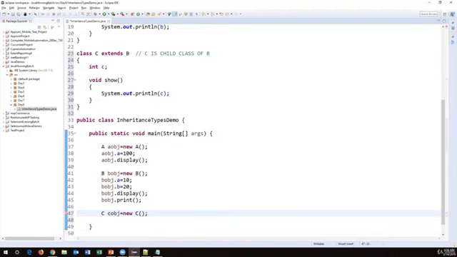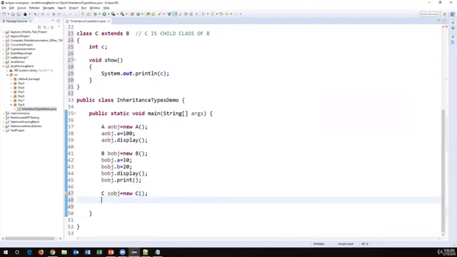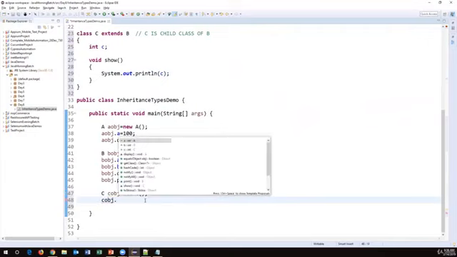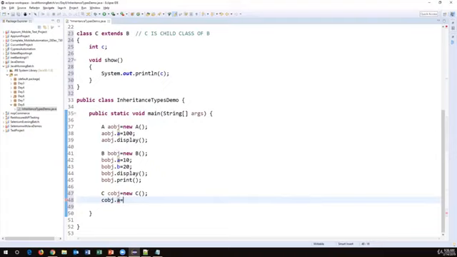So now by using the C object, I can access everything from A as well as B. When I say C obj dot, now you can see all three variables are visible here. The display method is visible, and print and show. So these two methods are also visible. So now I can access all the variables. Let's say C obj dot A is equal to 15. Some value I have assigned.